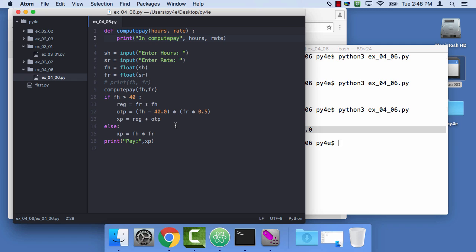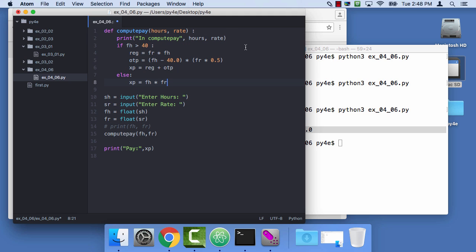Okay? Now, this isn't enough. What I need to do is move this code, the actual pay computation. So I'm going to cut that and put it in here. But now this variable FH belongs to the main program. It doesn't belong to this code. Now I don't want to use that. So I want to say hours. So I'm taking whatever hours are being passed in and then using rate. And I'm just changing all of these to match the parameters inside the function. This is hours, and this is rate, and this is hours, and this is rate.